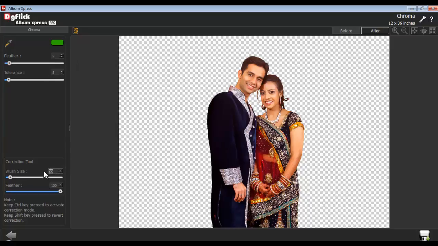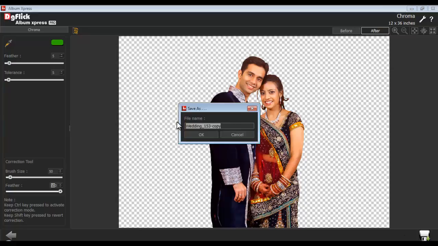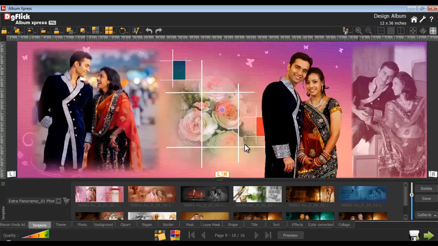Adjust the brush size and the feather of the correction tool from here. Keep the Control key pressed to activate the correction mode. Keep the Shift key pressed to revert the correction. To save the changes done, go to the Save As button. Give it a name and click on OK.